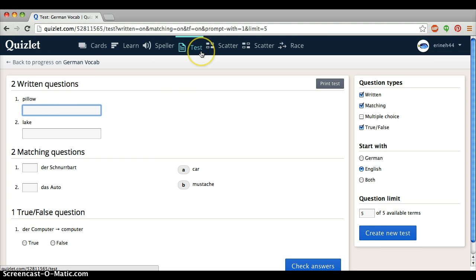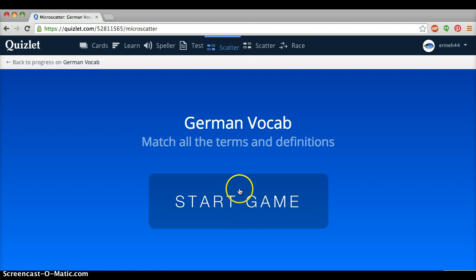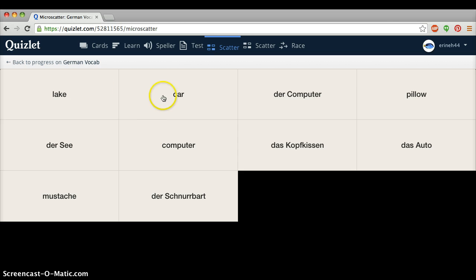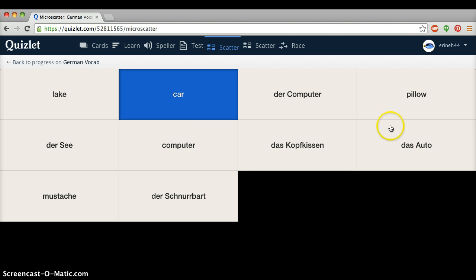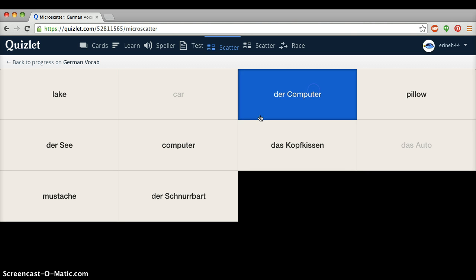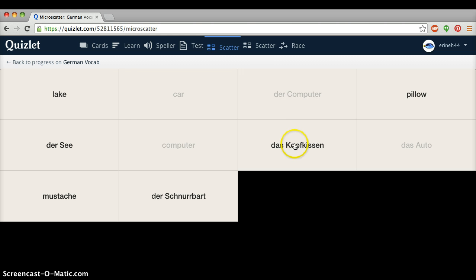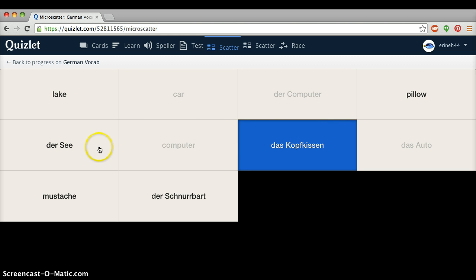So there's also a couple of games that you can play. There's two under Scatter. Let's start this one. So for this, I just click the words to match each other, and this is a race against the clock kind of game. I'm not going very fast.